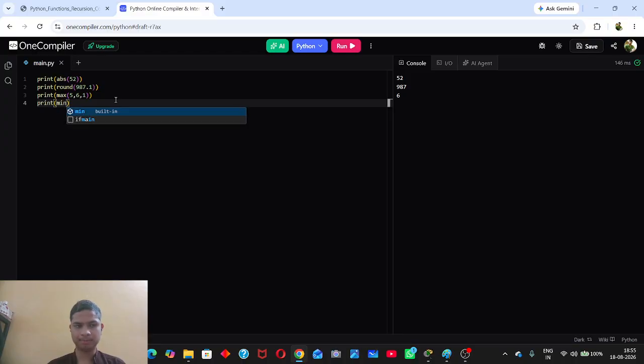Then if we write print minimum, then the list of numbers 989, then 99. The minimum value will be calculated as the minimum value in between those, and we will get the output of 89 because 89 is the minimum value. So we remove it, 52 is the minimum. Our code is properly working.